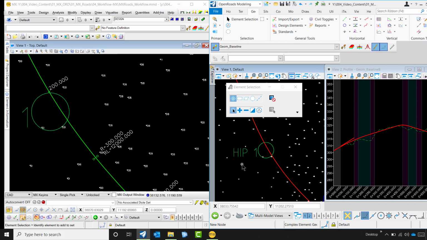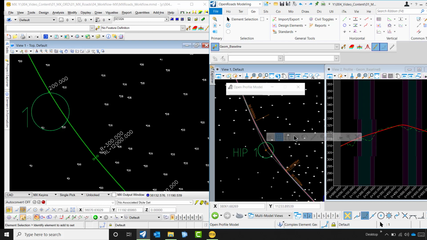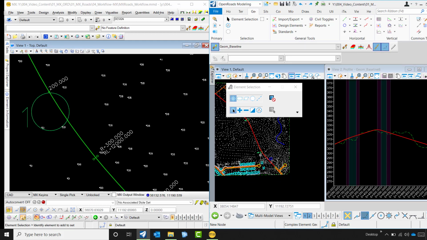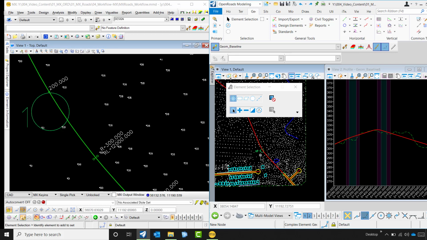If you have done anything by mistake, you have the option to Control Z, undo your actions, which is not there in MX Roads. So over here, you're directly editing the master string, since it is parametric. Just key in the values or make use of the cursors to move the IP points and make any changes.